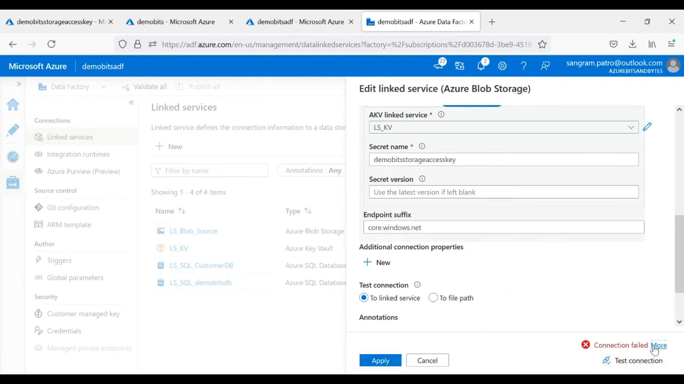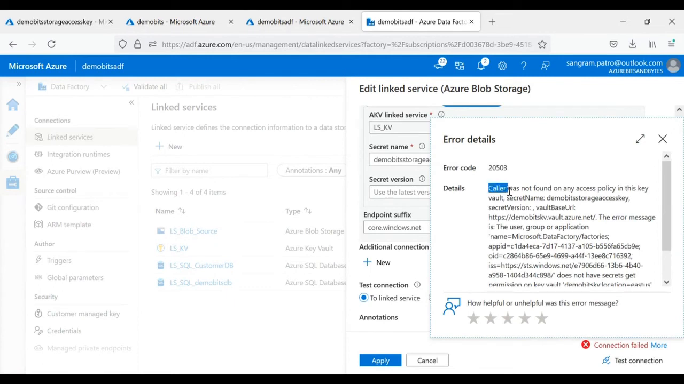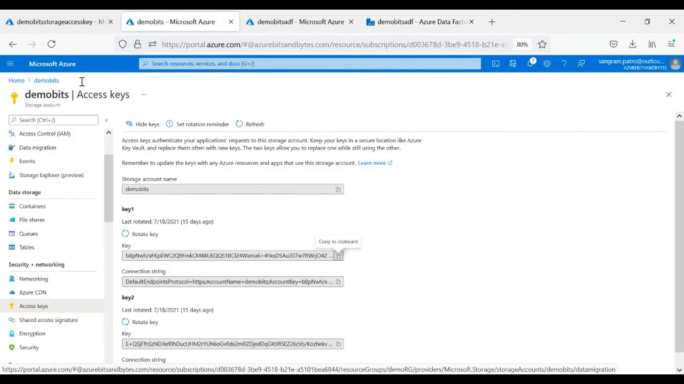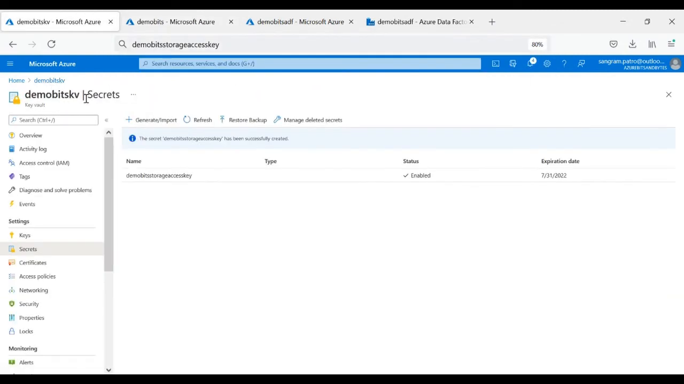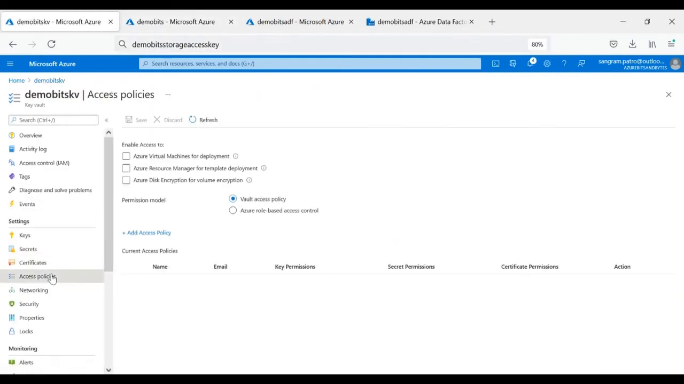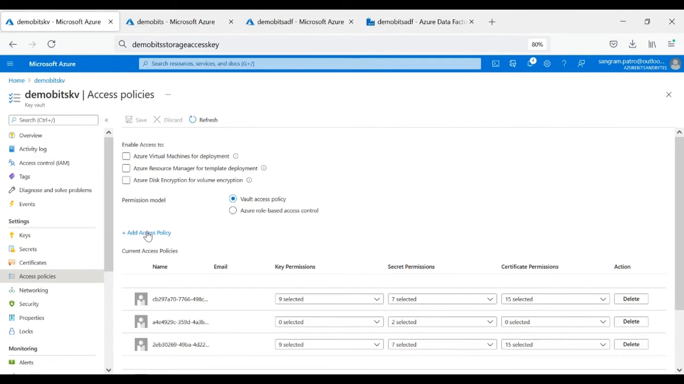No, we are not. So it says the caller, which is this data factory, was not found on any access policy in this key vault. Now it means that we have to do something else, which is going to the access policy of the key vault. So let's go to the key vault and then we will choose access policy. Okay, add access policy.